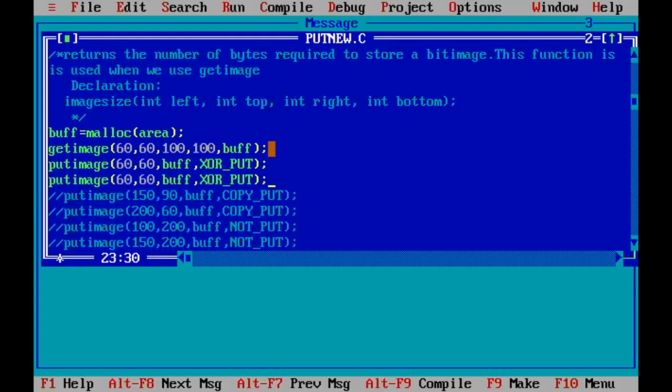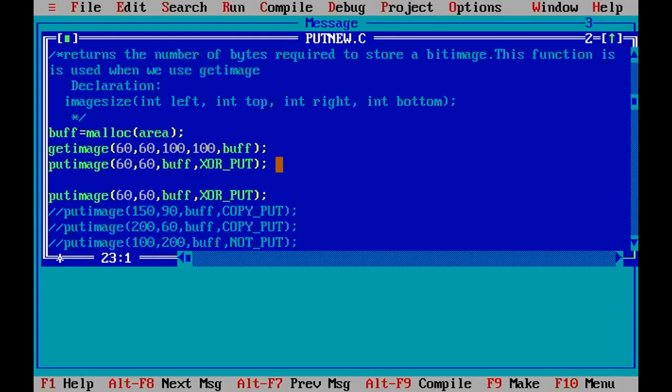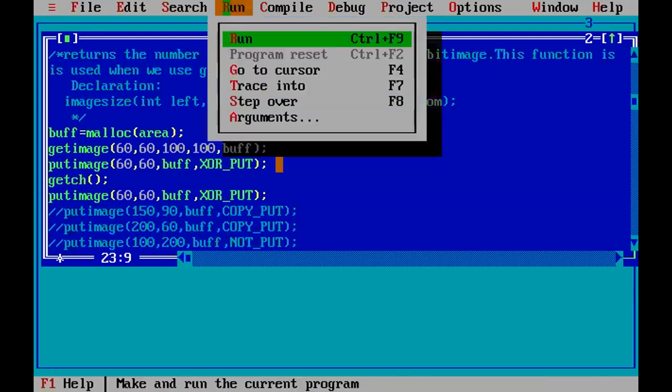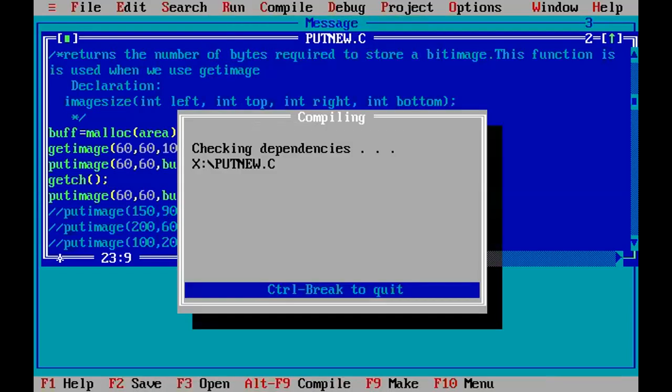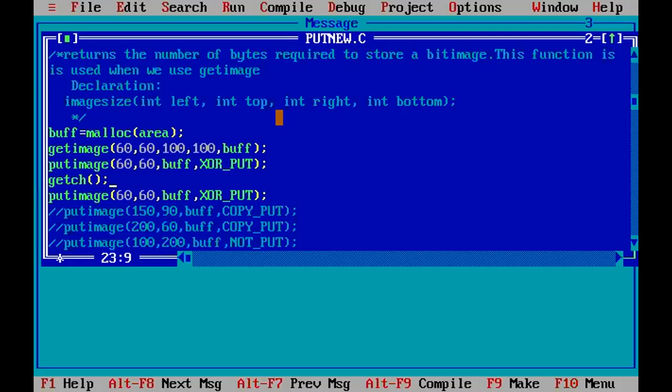let me put a getch so that I can show you the screen for a while, otherwise it will be very quick. Alt R. Now it is not available. If I press enter, now it is available. So it has done the XOR operation between the image available within the memory and the one on the screen. So the pixel values are done.